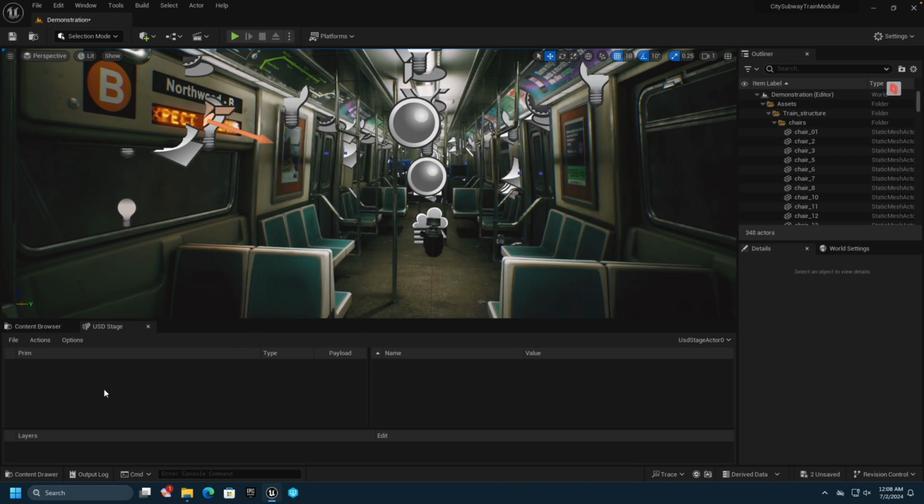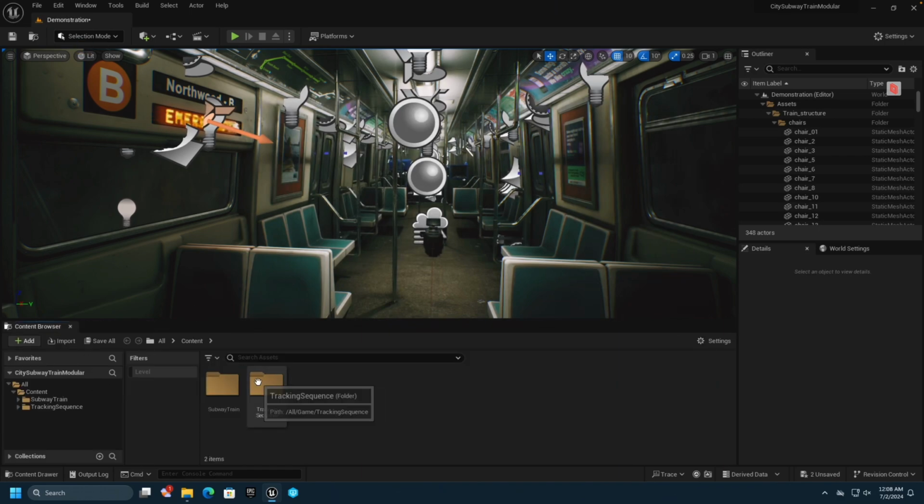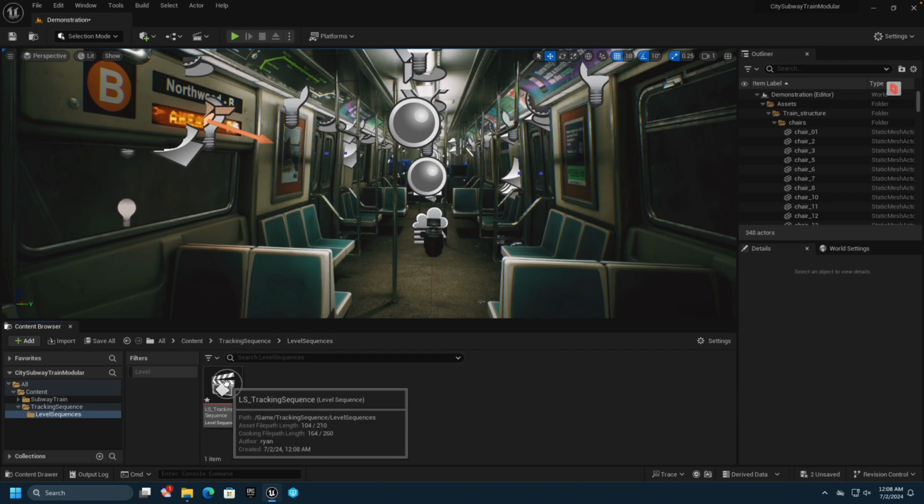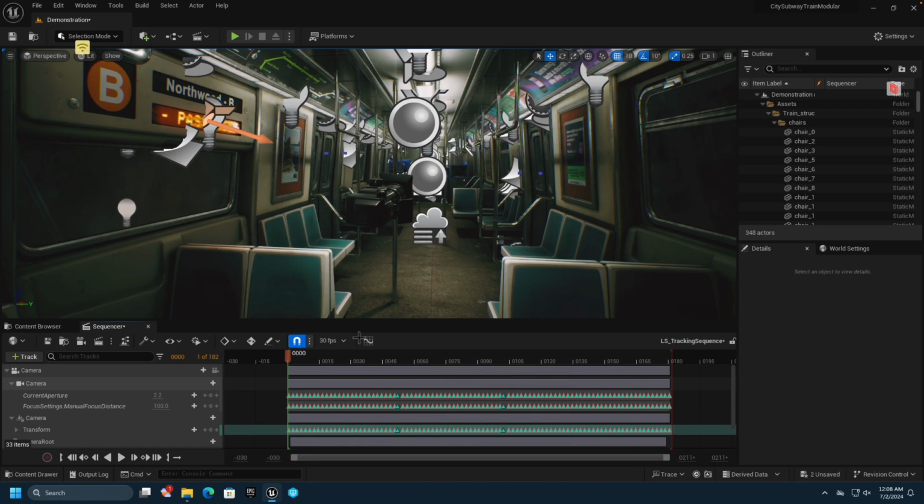Okay, once you've done that, the USD Stage window will be empty, so you can go ahead and close that. And you'll see that in this tracking sequence folder, there's a level sequence that I can open. And so this level sequence has all the tracking data from Skyglass.